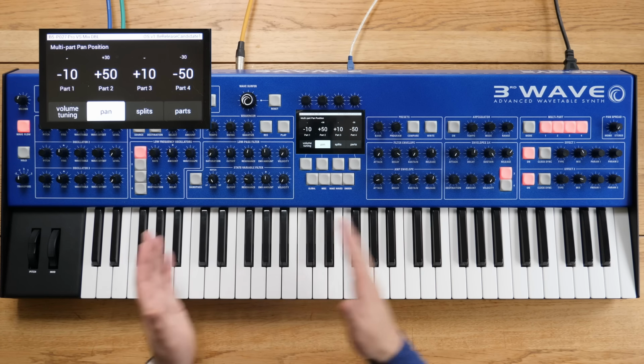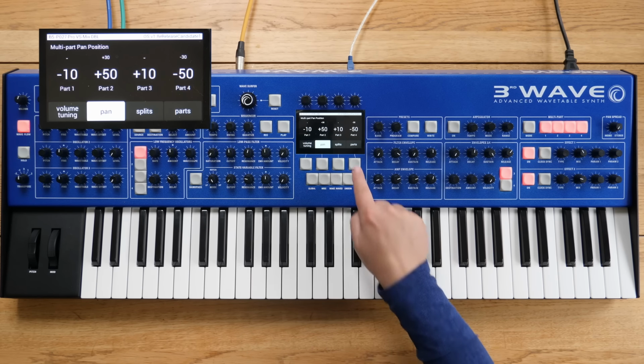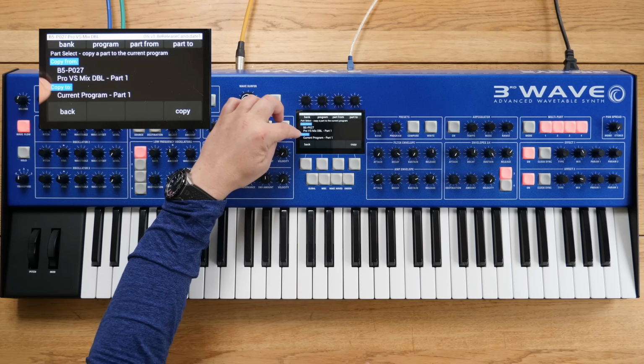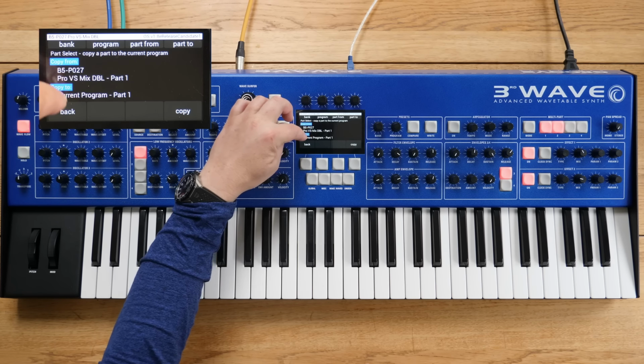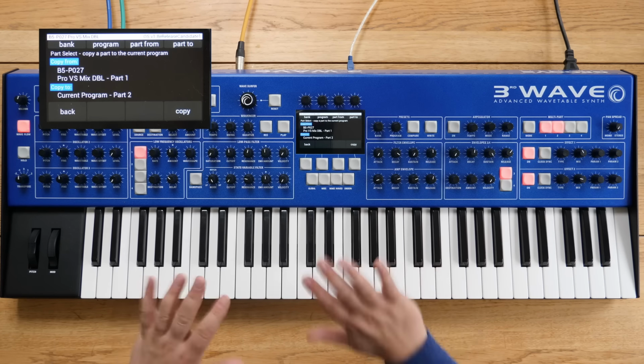By creating a part and then copying it to part 2. And that's really simple as well. If we come back into the parts, copy from B27 part 1 to part 2. Copy, and it does it really simple.